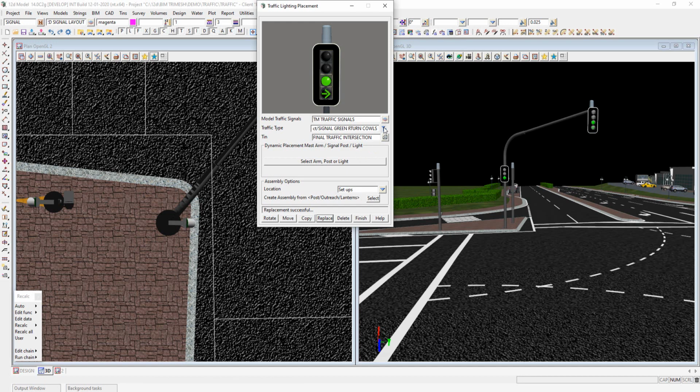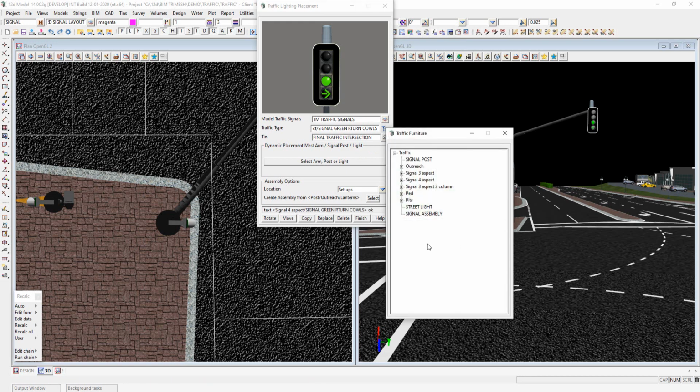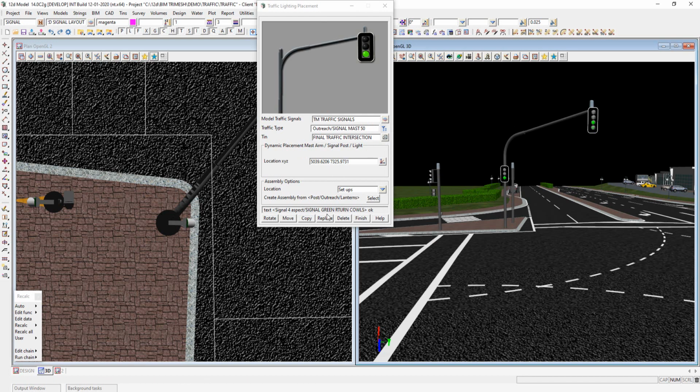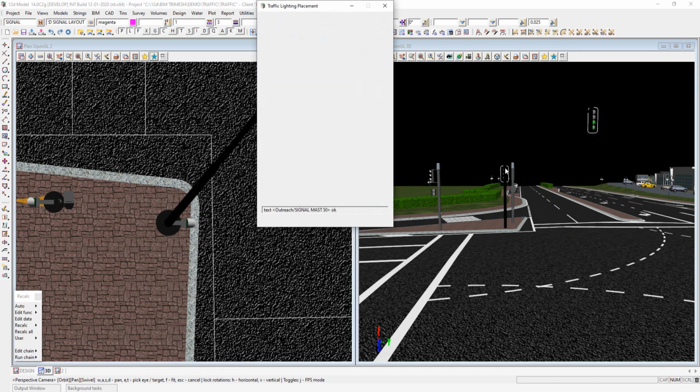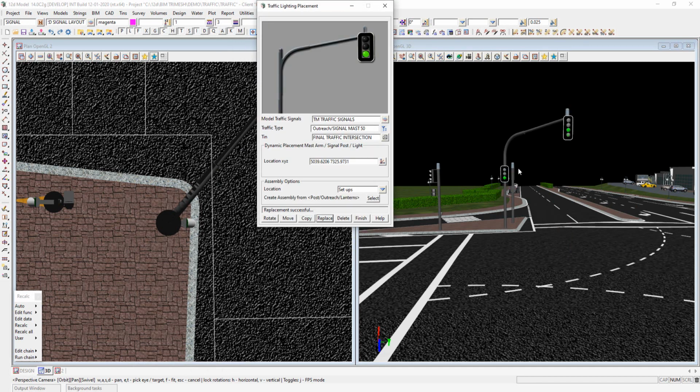You can also go and change the outreach. So I want to change the outreach to a 5 meter rather than 6.5. I can go replace, pick the outreach. It'll then turn around and change that to a smaller one, but also knows that these other lanterns have to move with it as well.